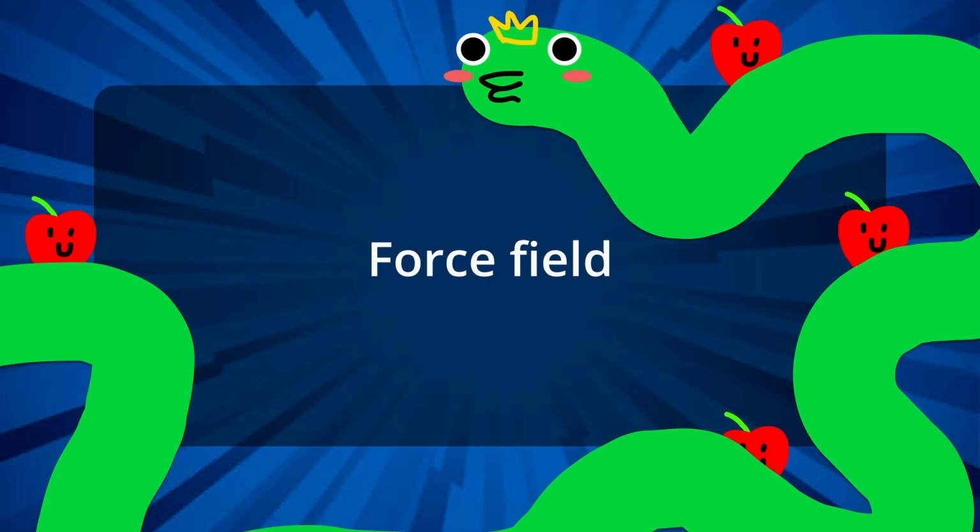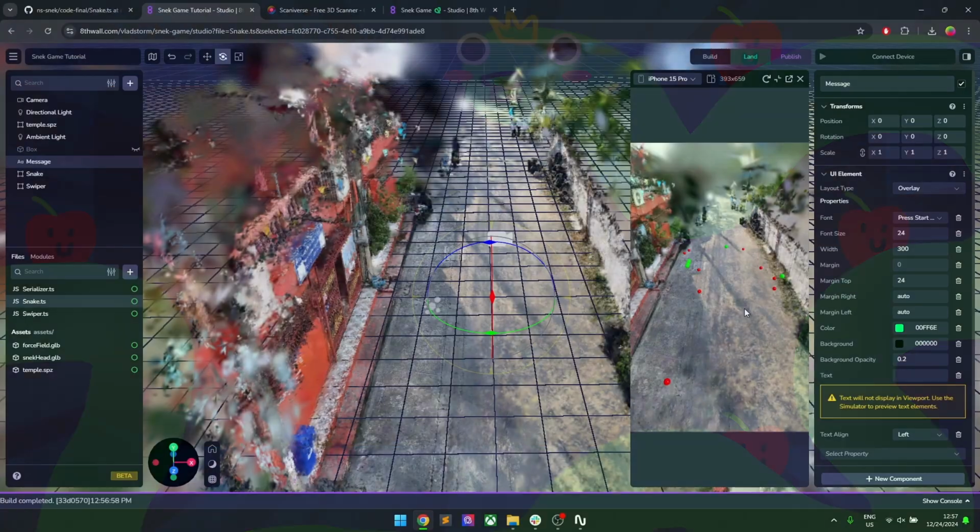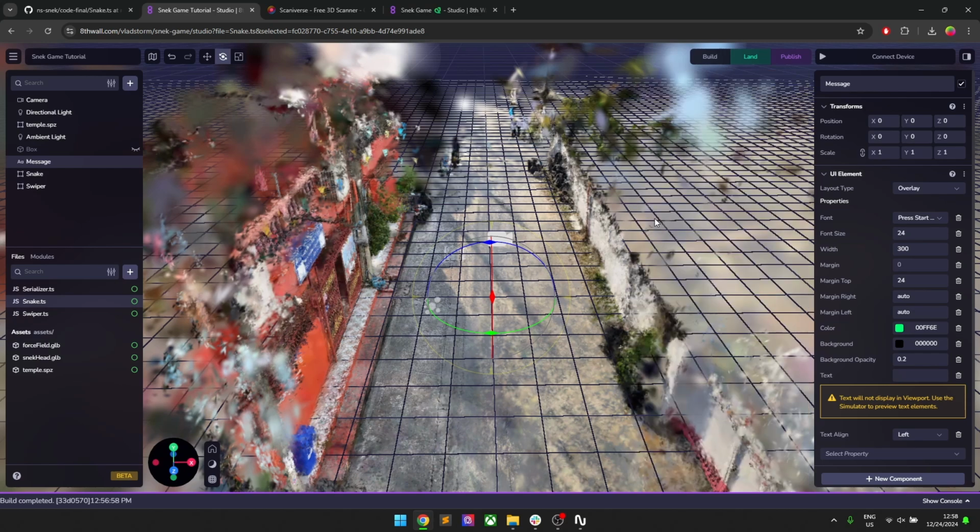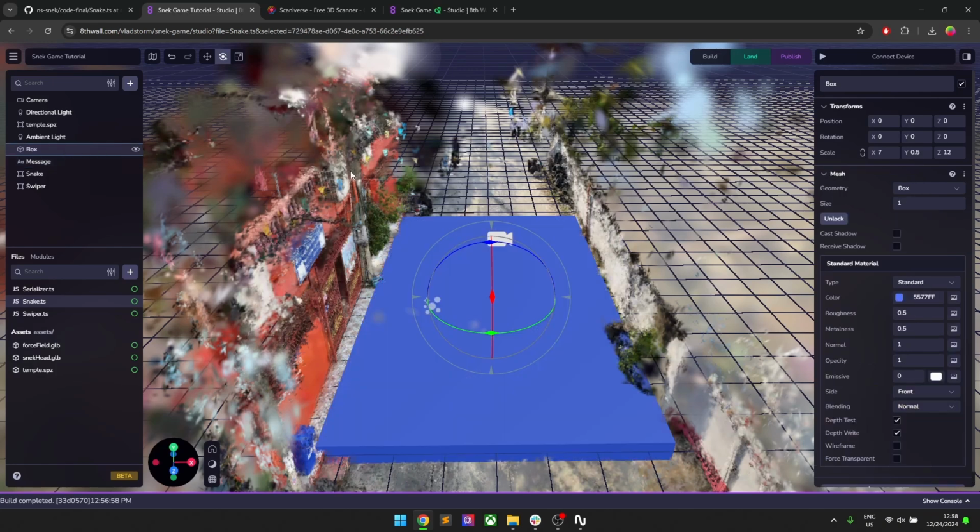Next step of this tutorial will show you how to create a force field. As you can see now, the problem of this game is that the boundaries of play area are invisible. The player right now doesn't know whether they're gonna hit the wall or not. So how are we gonna do that? How are we gonna implement a force field around the play area? Let's return to our box.